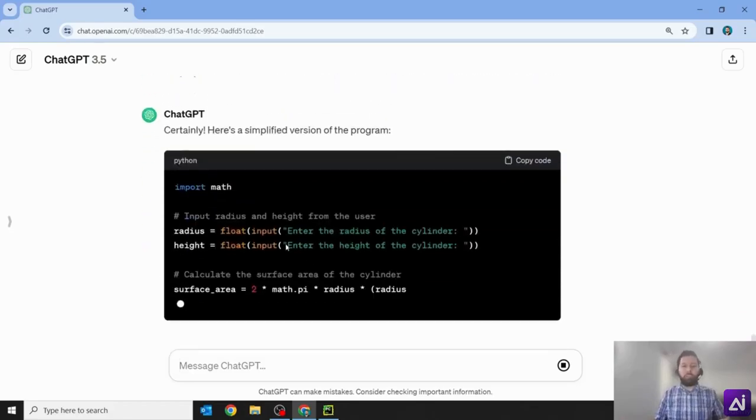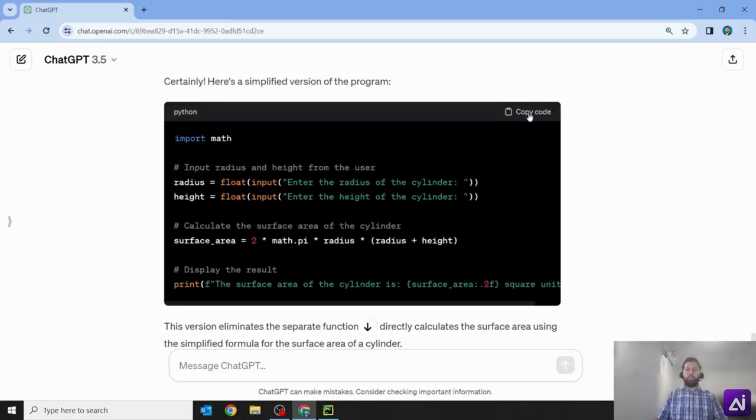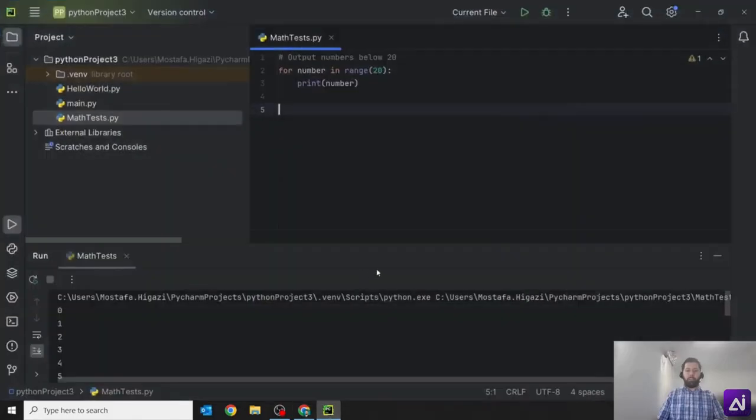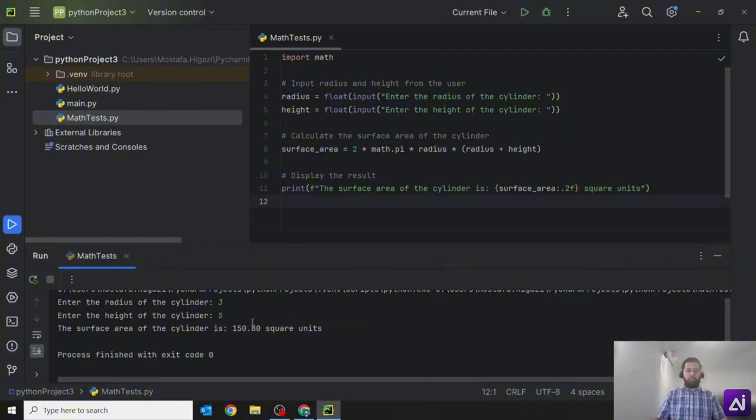Here's a simplified version. So we're just going to accept radius and height, and then the surface area calculation is right there. 2 times math.pi, which is just a function of math, times radius times radius plus height. Makes sense. And then it just prints the surface area. Great. So now I'm going to take this and drop it in here. And I'm going to run this. And I'm going to enter the radius. So say the radius is 3 and the height is 5. I get a surface area of the cylinder that's 150.8 square units.